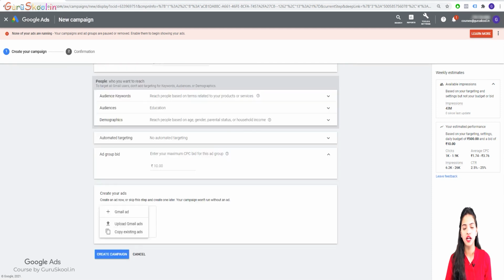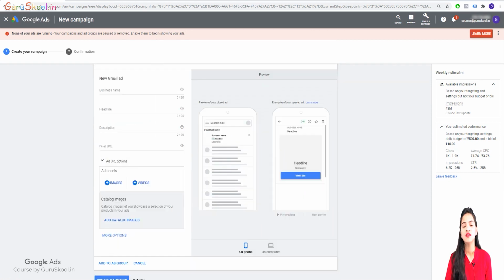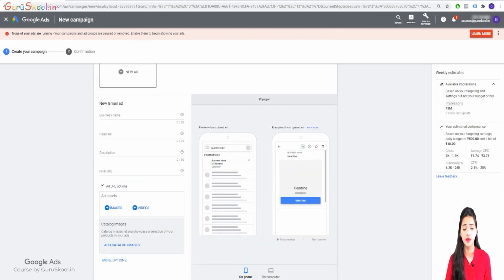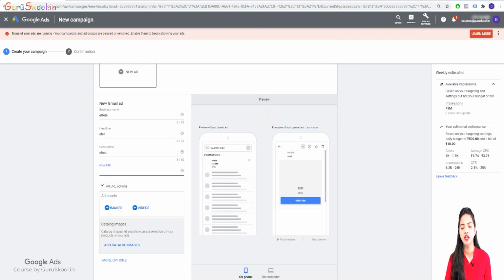I'll go with new ad, and this time I'll choose Gmail ad. Suppose I'm creating a new Gmail ad. Similarly, it would look just like we are creating our normal display ads. We'll choose the business name. We'll go with our headline. This is our description, my final URL. Look at this. This is how it would look like. And then final URL. What is my final URL?